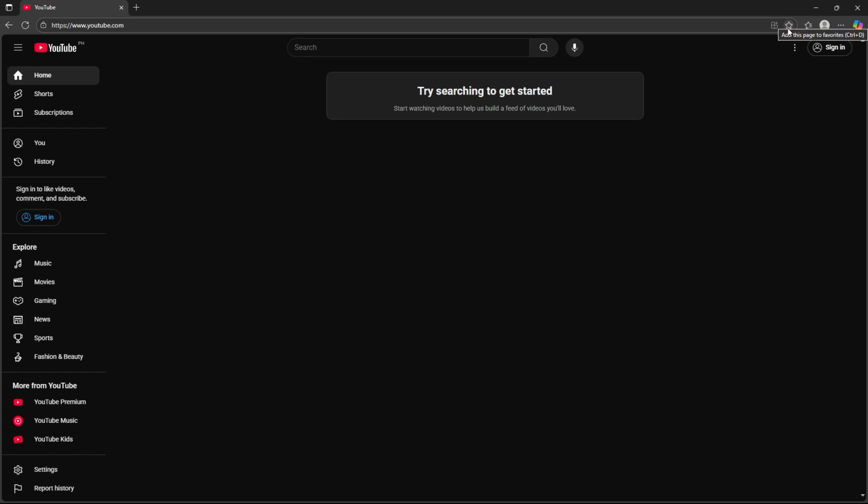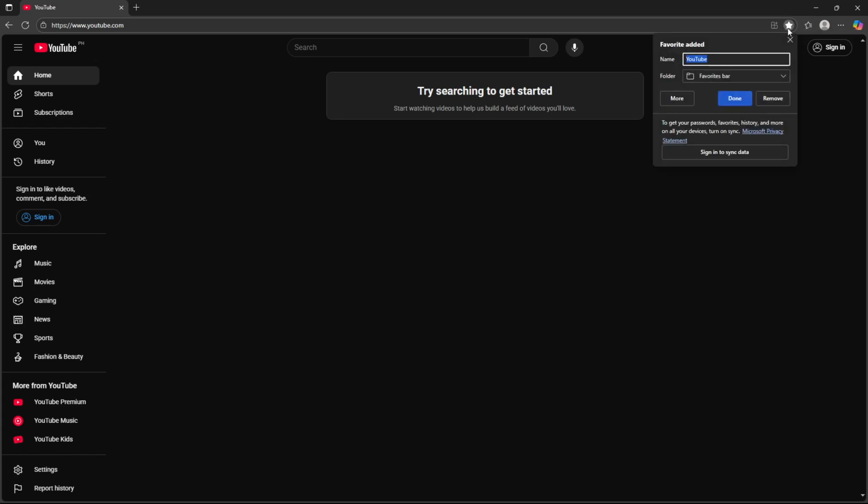A small pop-up will appear, offering you a chance to edit the name of the page. This is particularly helpful if the website's default name is too long or doesn't accurately describe what the page is about. Feel free to enter a new name that makes sense to you and will help you find the page easily in the future. After you've renamed your page to your satisfaction, take a moment to look for a button labeled Done. Clicking this button will finalize the process.